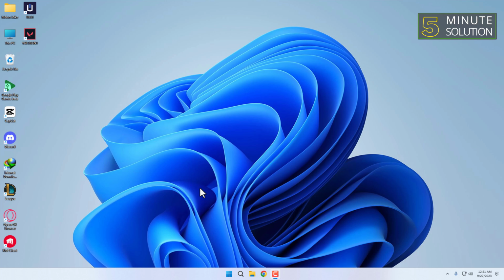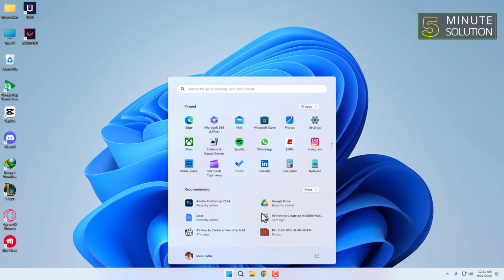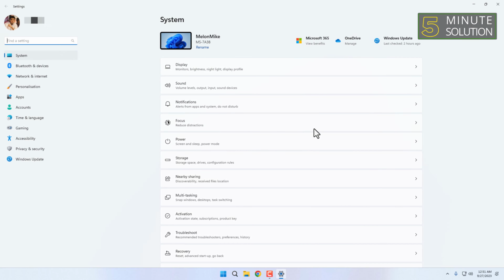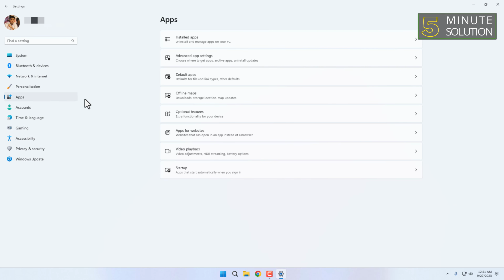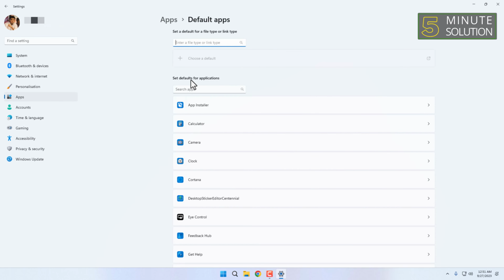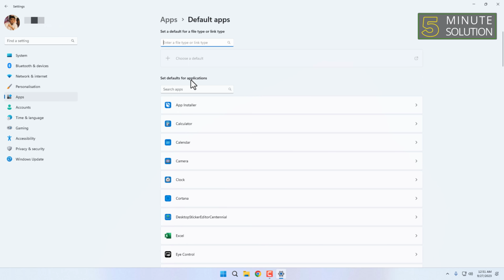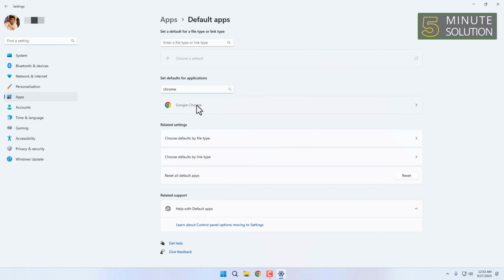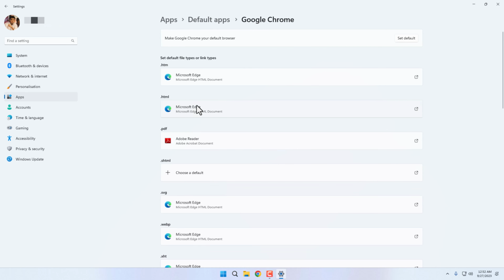Click on Start menu. Then open Settings. Then click on Apps. Click on Default Apps. Type your favorite browser name on the search bar. Now click on it. Now click on Set Default.